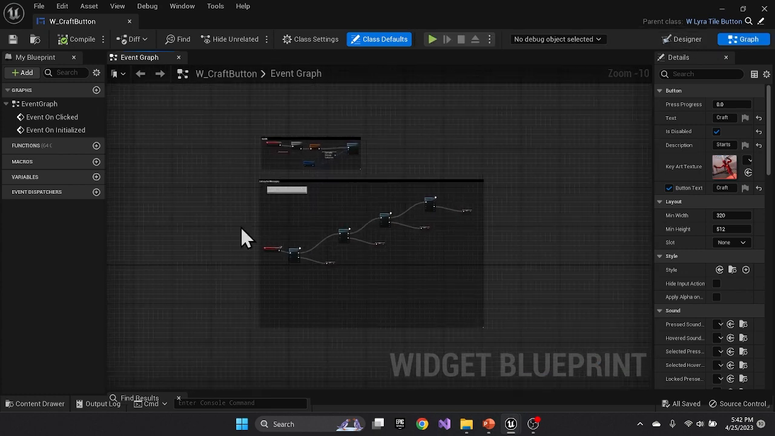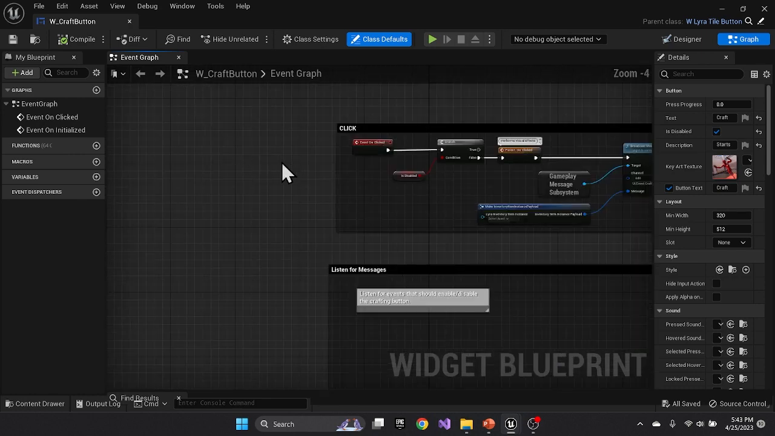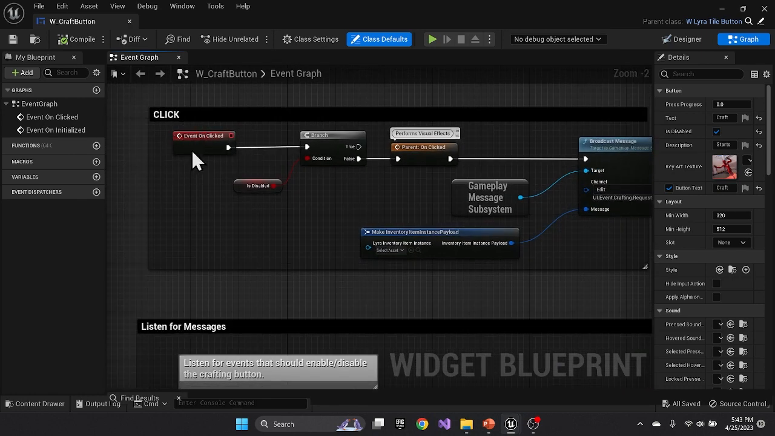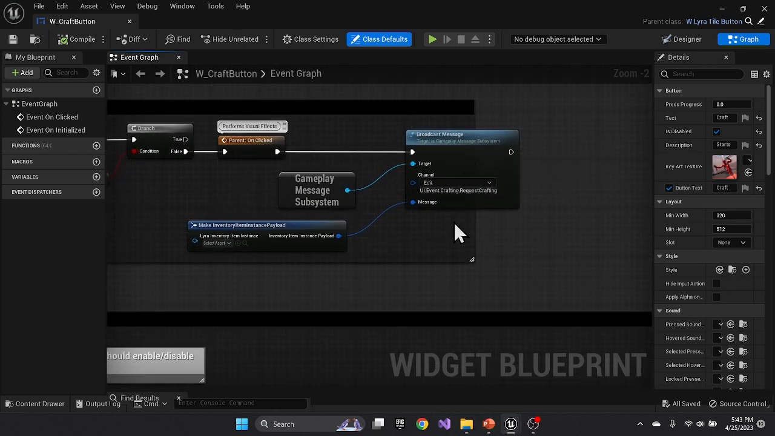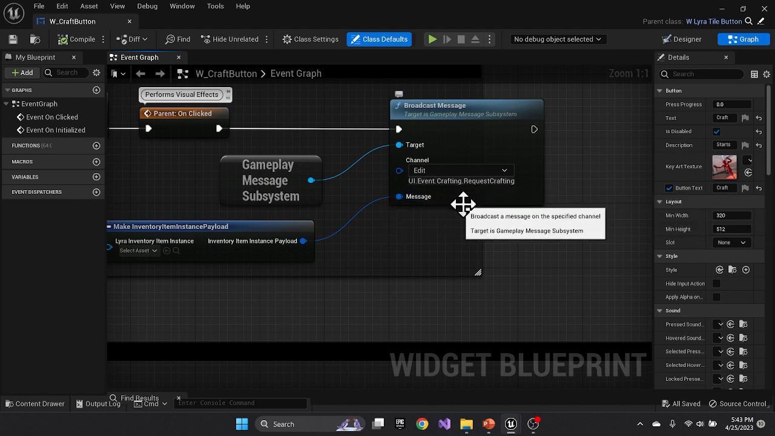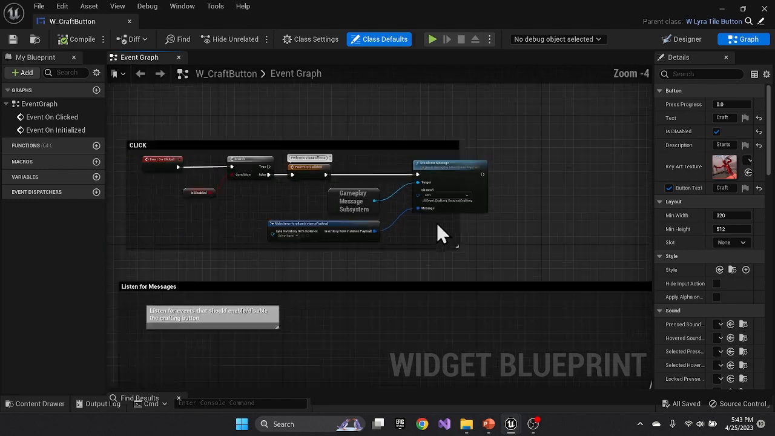And there's only two functions that we need in here. First, when we click the button, we are going to do a quick disabled check. If it's not disabled, we'll perform the parent call, which performs all the visual activities. And we will broadcast the UI event request crafting. So when I hit the button, here you see the gameplay message subsystem being invoked. We're passing one of our UI events, which is requesting that we start crafting.